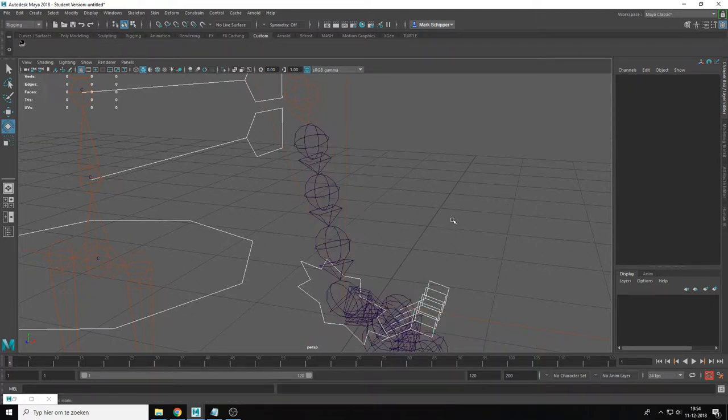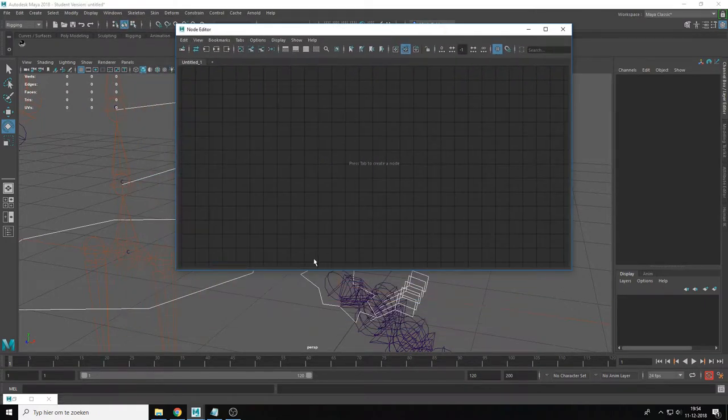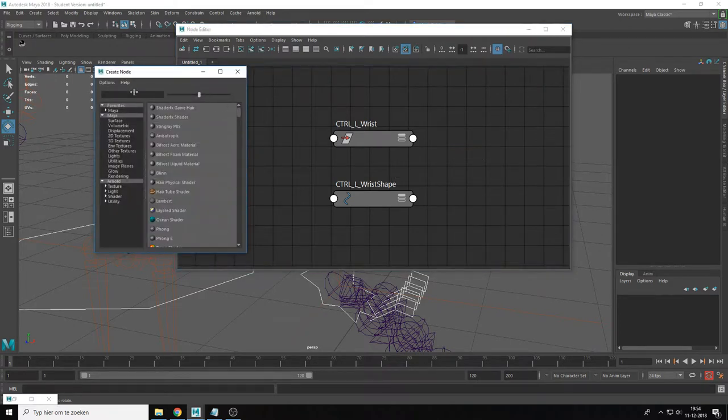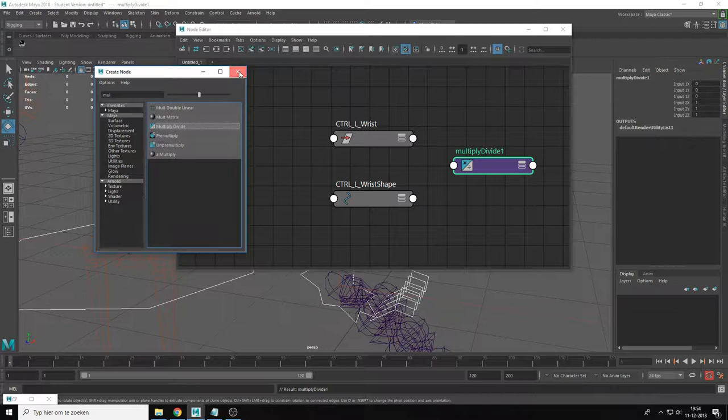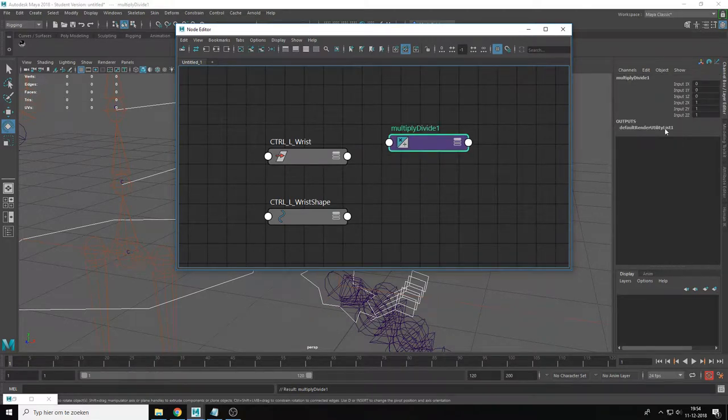So what you would usually do is you would go to your node editor, you would add your control to the actual object here, and then you would add a shading node. In this case, it's called multiply divide, etc. etc. etc. Right? This is tedious. This is very time consuming, so we want to make it a little bit faster. But first, let's have a look at the multiply divide node over here.